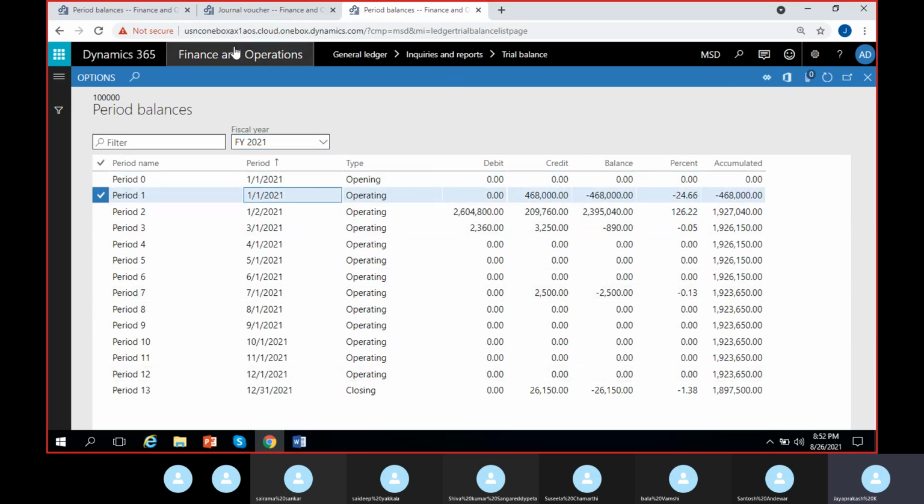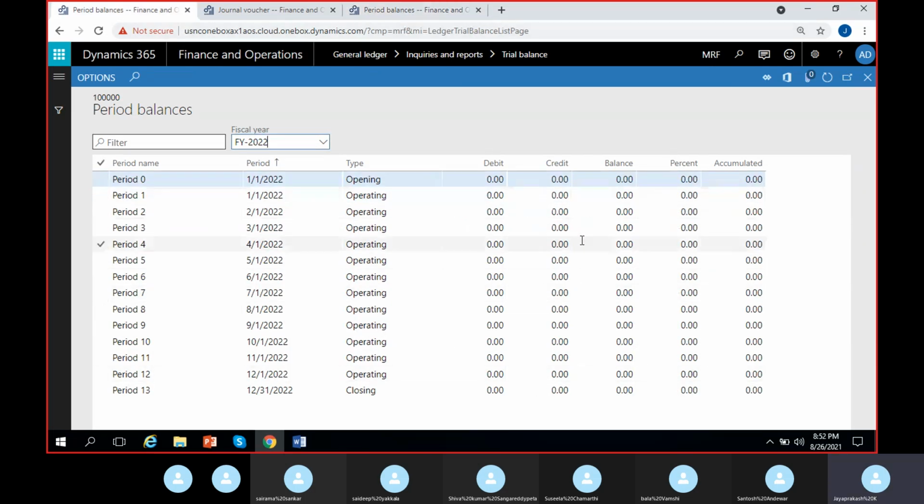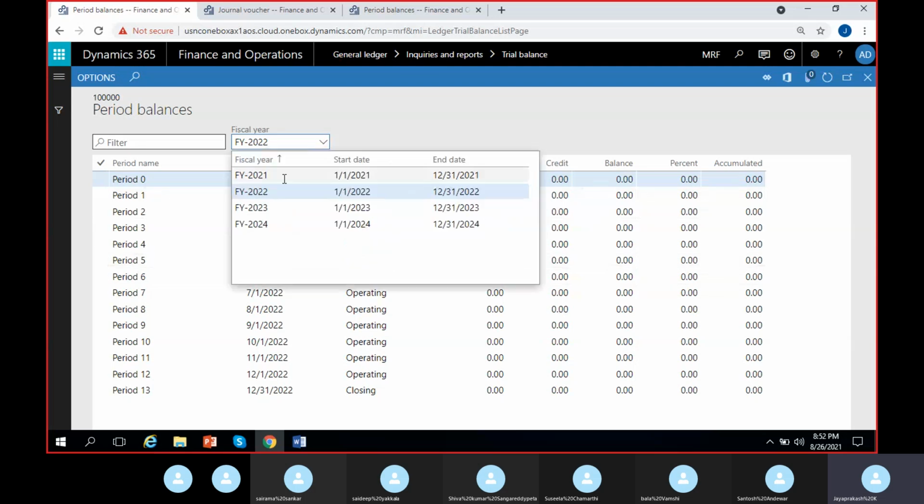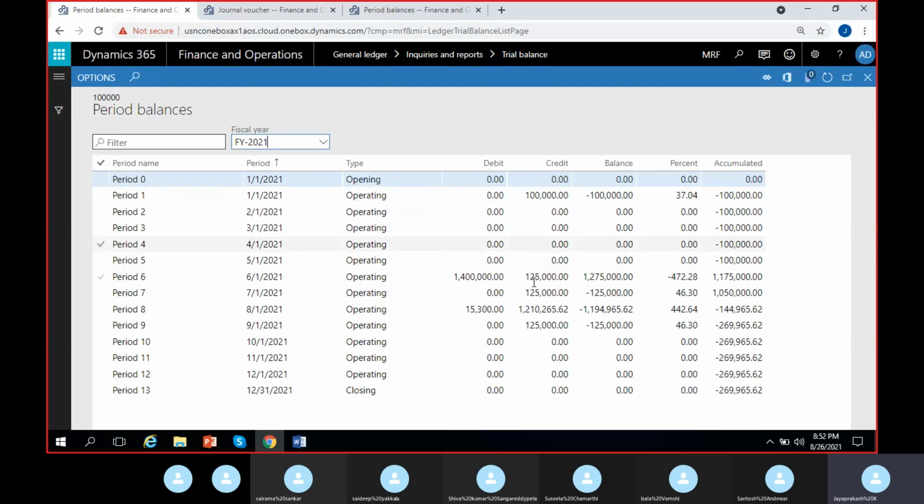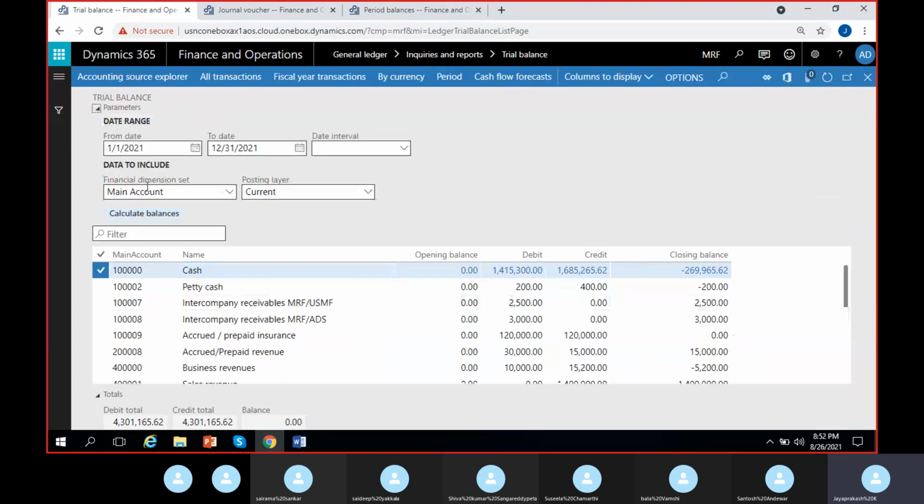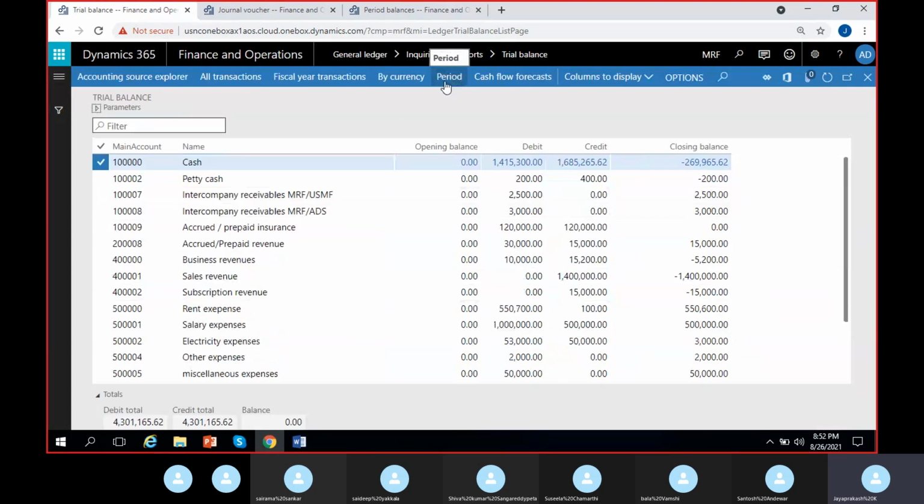Only for one account, right? So here only for cash account we are seeing the balances for fiscal year 2021. So in this manner, you can see how much cash is created and debited for each period separately. Without running the trial balance inquiry month by month all the time, by using this you can directly check that here under period. So that's one advantage we have.